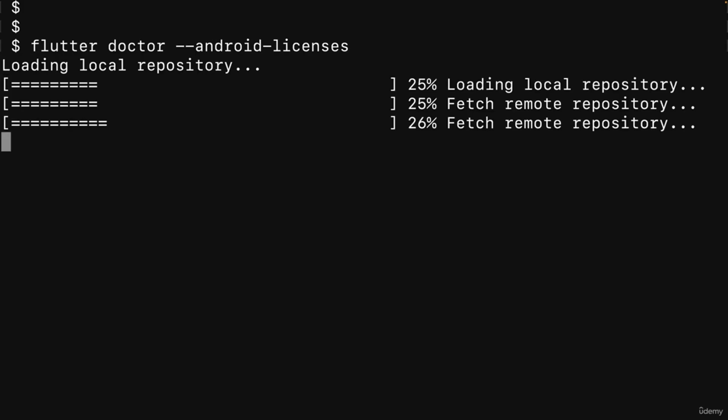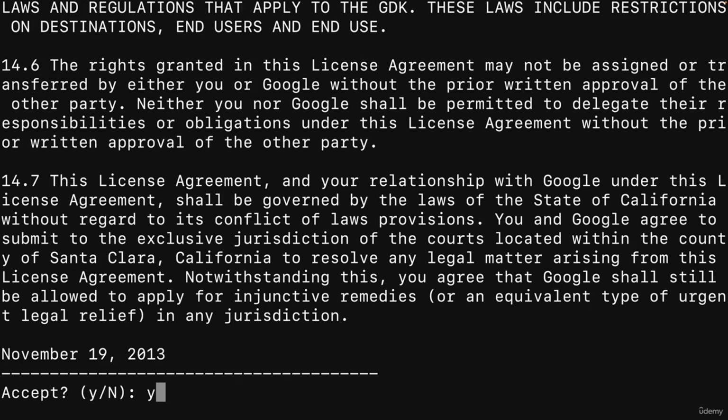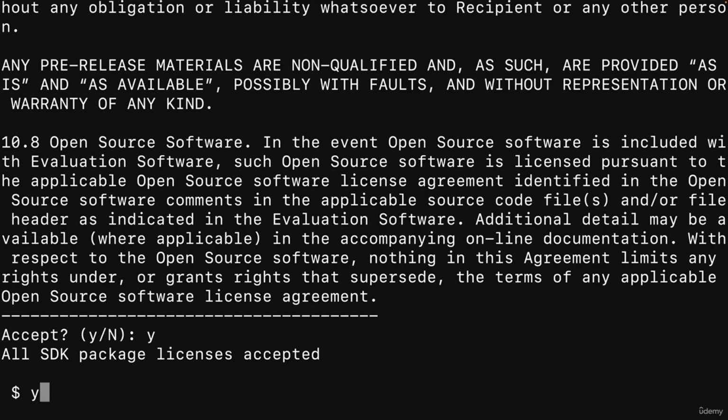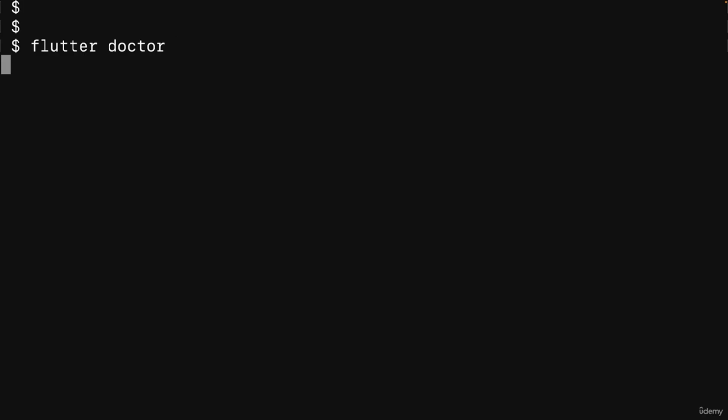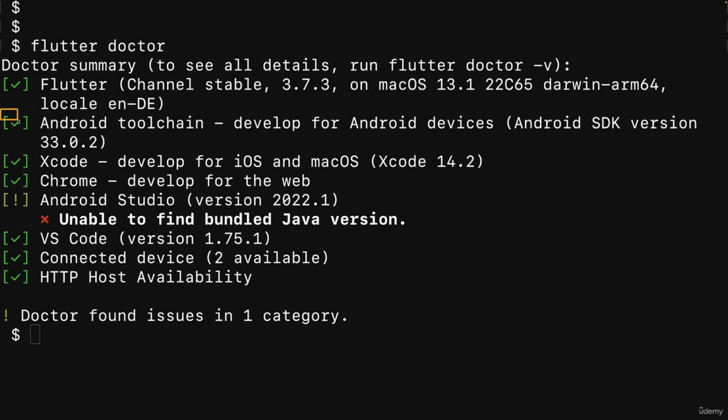So I'll quickly copy this, and for me it actually messed up the formatting here, so I'll fix this to make sure this is in one line, and confirm this with Y, and accept these licenses by typing Y for each of them. And with that, if you run Flutter Doctor again, you should now also have a green check mark for Android toolchain, and if you installed Xcode before, also for Xcode, and of course for Flutter itself.